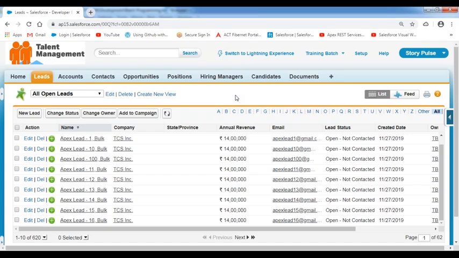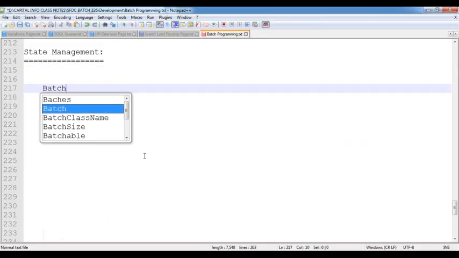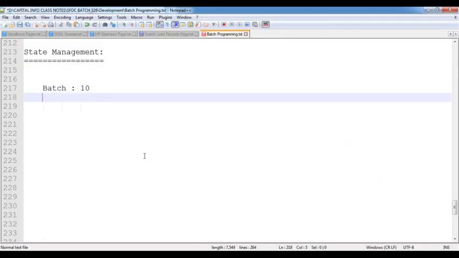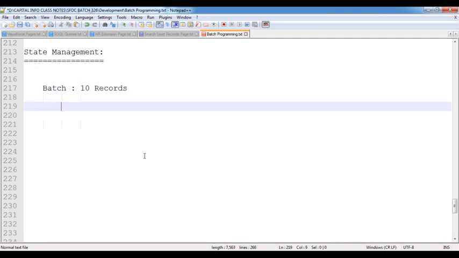Through batch programming, how can we do it? I want to split all these 620 lead records into various batches, where each batch can have a maximum of 10 records. How can we implement the batch class?